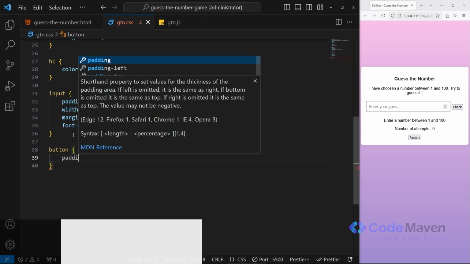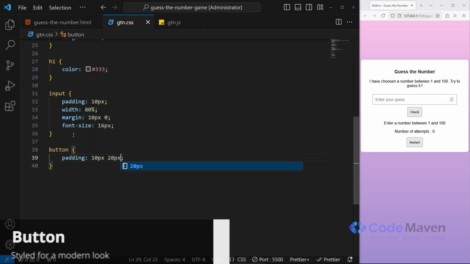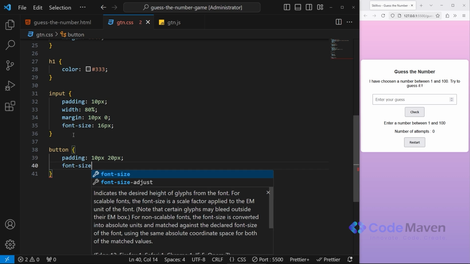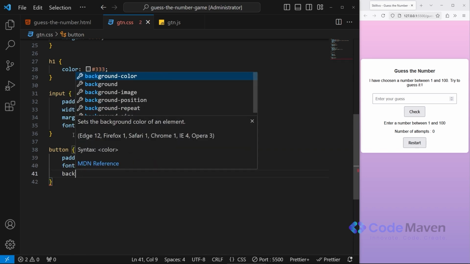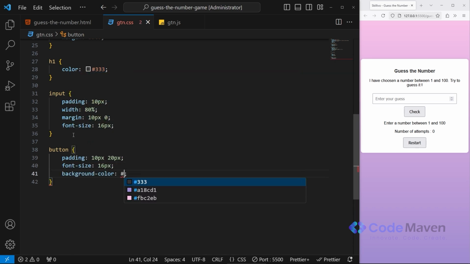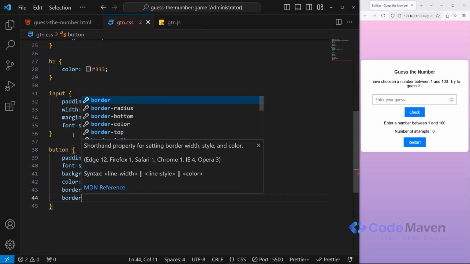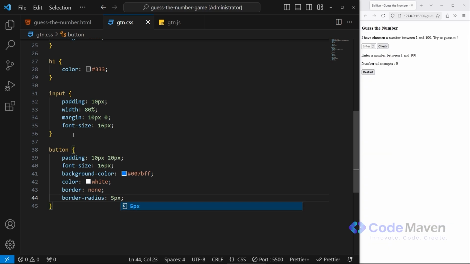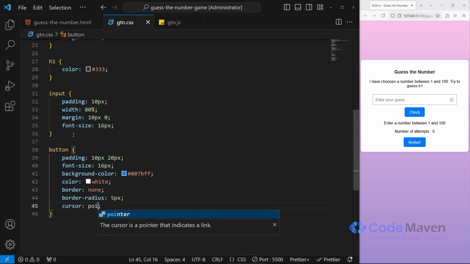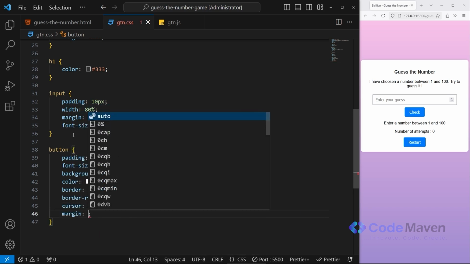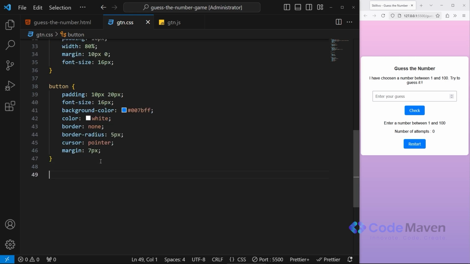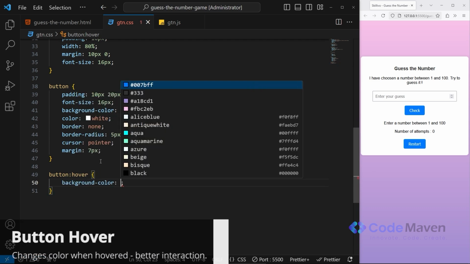The buttons are styled with padding 10px and 20px for a comfortable size. The background color is blue using background color and the text color is white. The corners are rounded with border radius 5px and we remove default borders. The cursor is set to pointer to indicate interactivity. When a user hovers over the button, we change the background color to a darker shade for a nice effect.